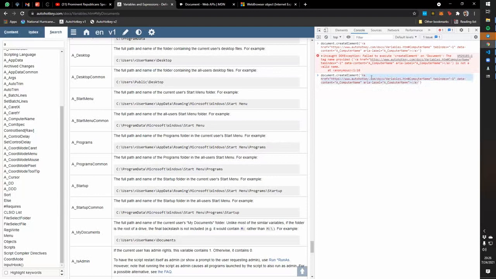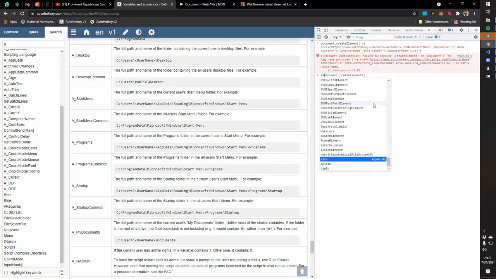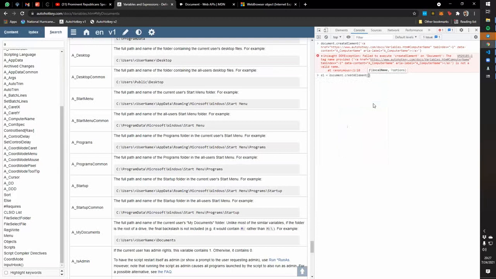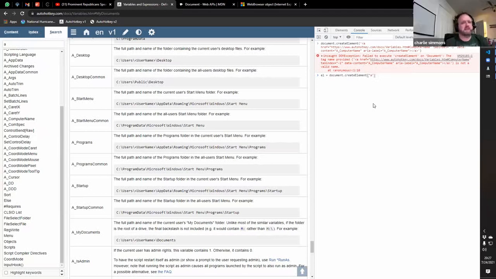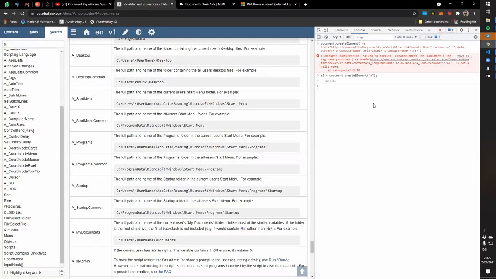which is just grabbing the HTML and putting it inside. So let's say, for example, document create element, that would be an A. What is the second part? Options. I don't need options right now, right? So they've changed the create element function. Right. So now I have my element right here.